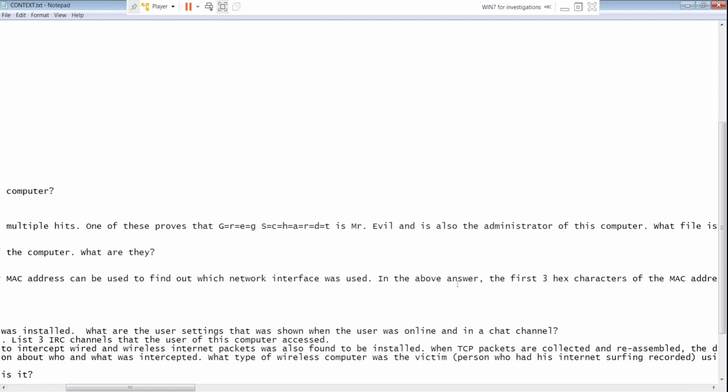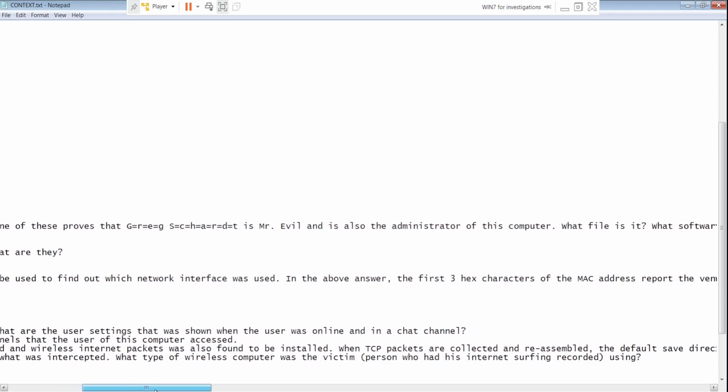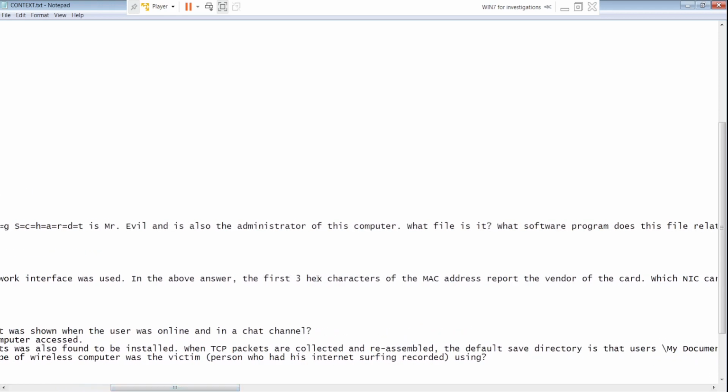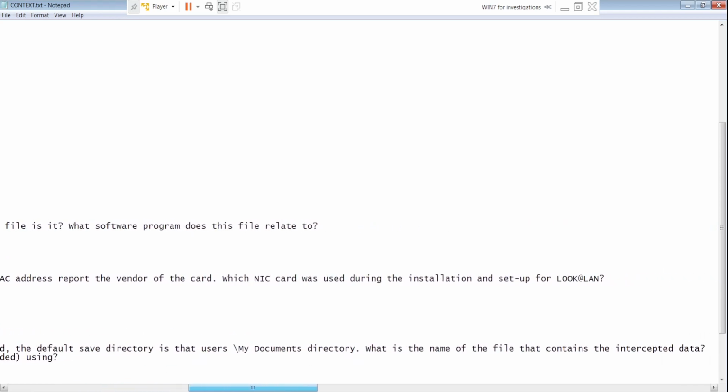Okay, so we can find out which network interface was actually used. And in the above answer, the first 3 hex characters of the MAC address report the vendor of the card. Which NIC card was used during the installation and setup of Look@LAN?